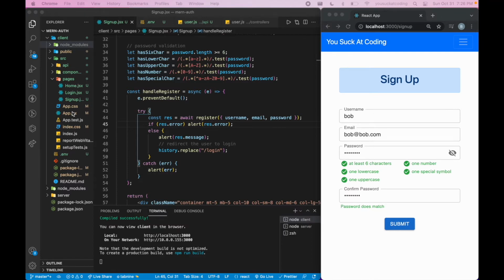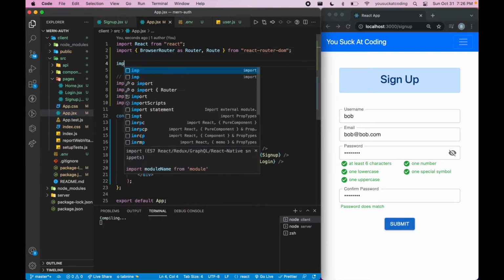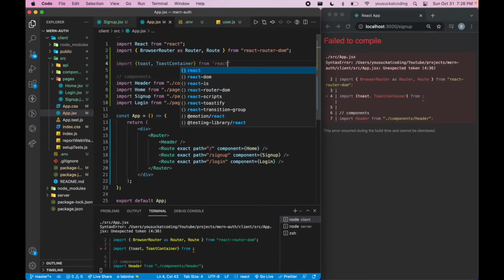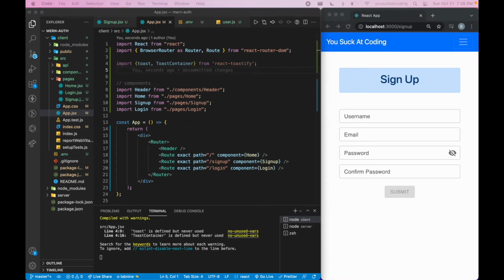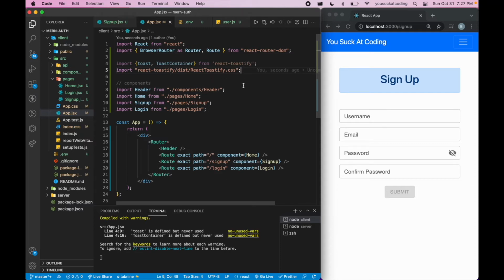And for that, let's go to app.jsx. At the very top, what I'll do is an import of toast and a toast container from React Toastify, which is the name of the package. We also need to add a CSS. Let me just paste the snippet and not type it. You guys can pause the video, make sure you have it nice and correct.